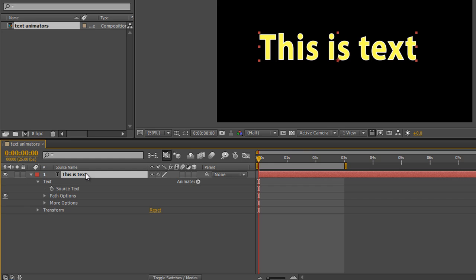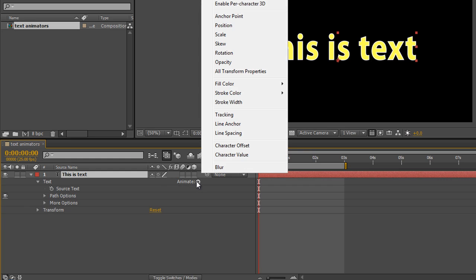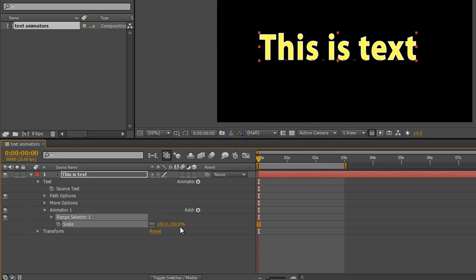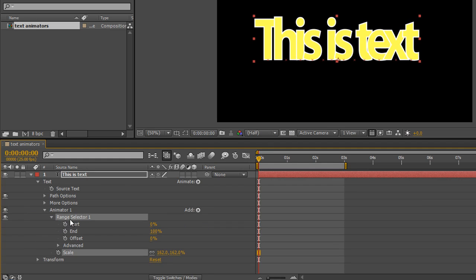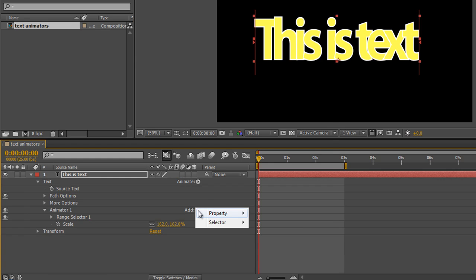This is just text, and I'm going to click the animate button, and I'm going to add, say, scale. And I'm going to pull the scale up, and then we've got our animator. Here's our range selector. Here's range 1. And inside that range selector everything is scaled. Brilliant. Now I'm also going to go to the add button.